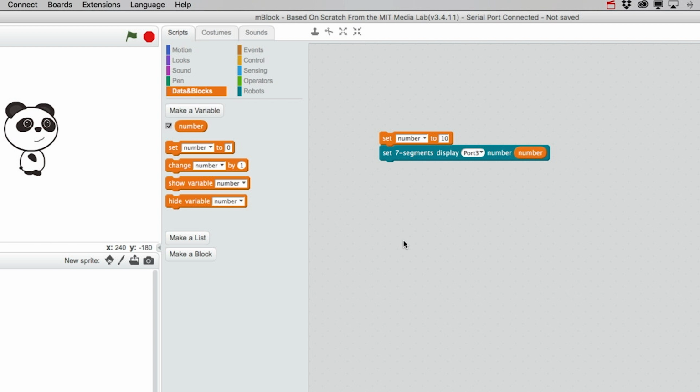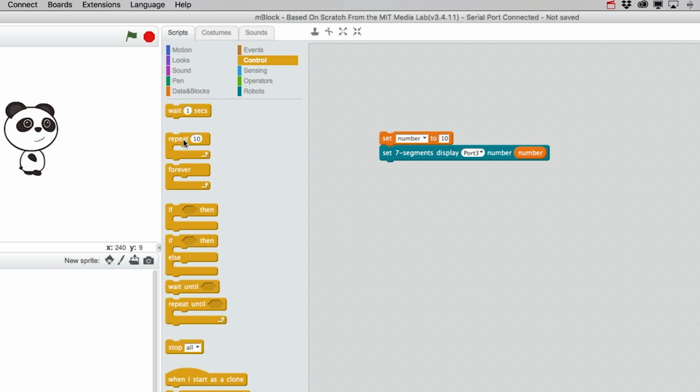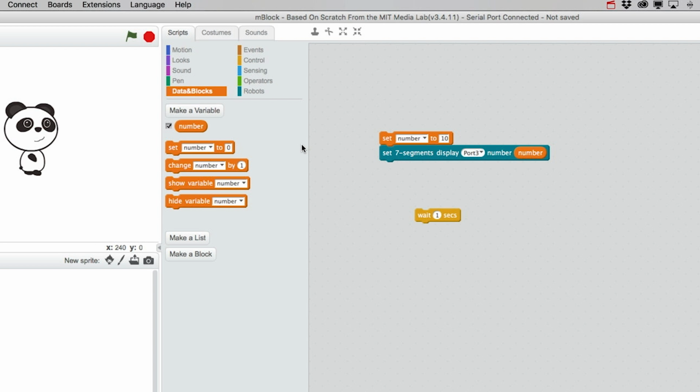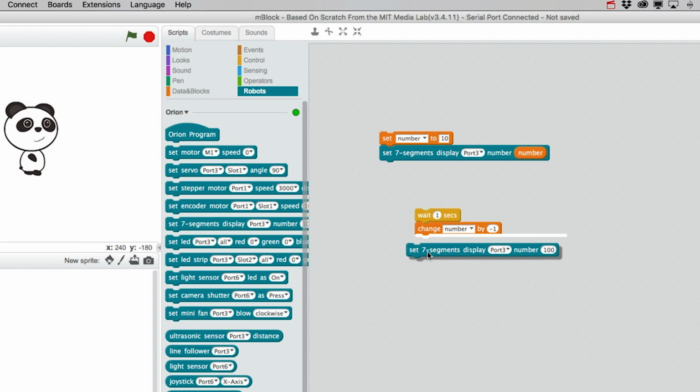Okay, and because this is a countdown, we want it to go from 10 to 0. So every 1 second, we want it to deduct 1. So we're going to use a little mathematics here. First, we have to wait 1 second, and every 1 second, when we start at 10, we want to change number by -1. So if it's 10 minus 1, then it becomes 9. After that, we want to display the new number.